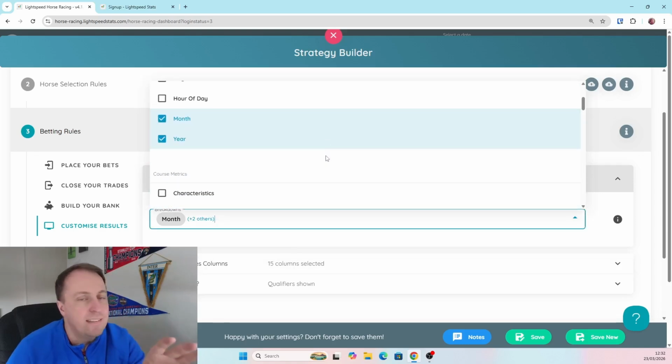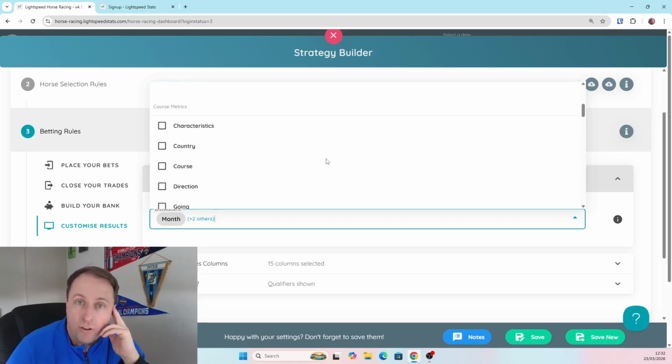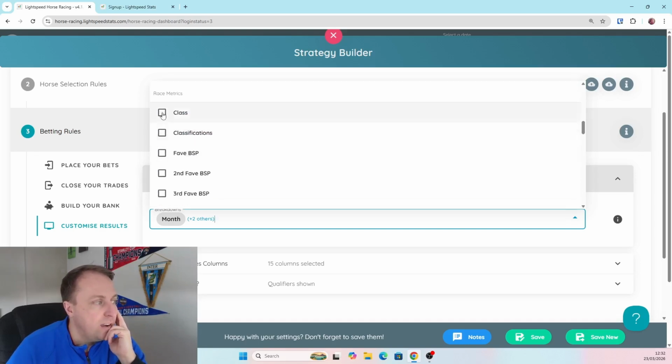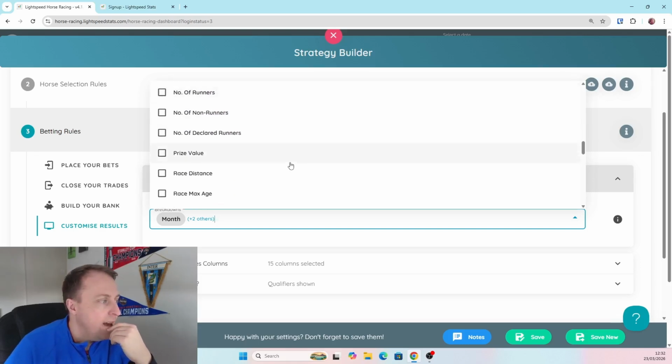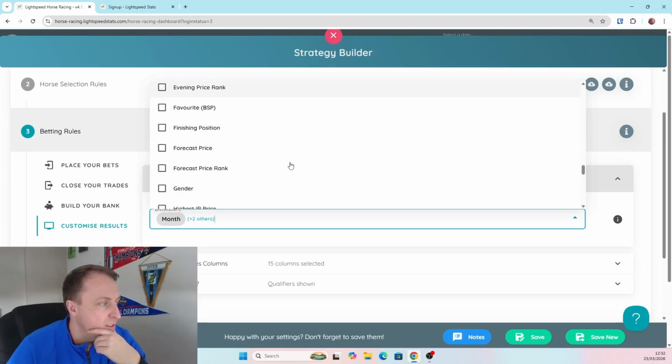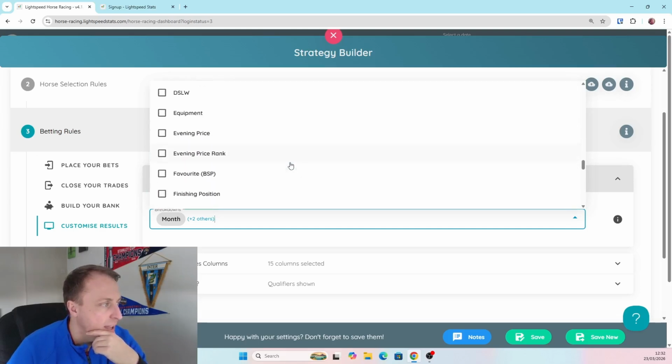Now, the more things you add to this, it will take a little bit longer for it to process the data, because it's got to run it through in all these different ways. But it's so cool that you can see how well class would have performed. Another really good one to look at. You can see the prices that did well. That's another one I want to look at, actually, wasn't it? I did mention entry price, so we'll add that one.